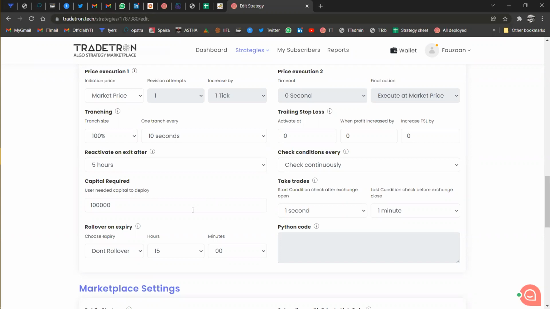सो ये कैपिटल रिक्वायर्ड कॉलम है. सो ये एक ऑप्शनल है, जैसे मैंने आपको पहले बताया, स्ट्रेटेजी डिस्क्रिप्शन जैसे ही इसका यूज है, तो आपके सब्सक्राइबर को आइडिया रहे कि कैपिटल आपको कितना लगेगा स्ट्रेटेजी को डिप्लॉय करने के लिए.